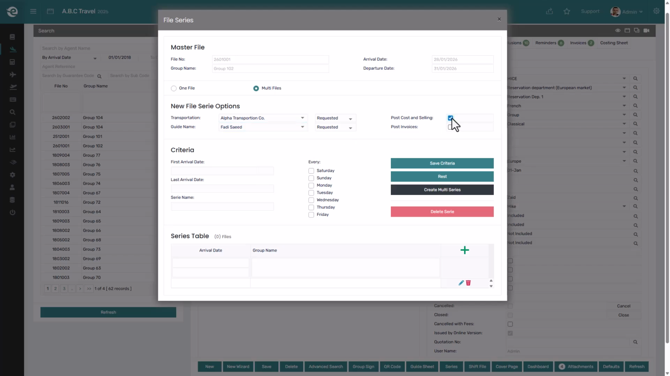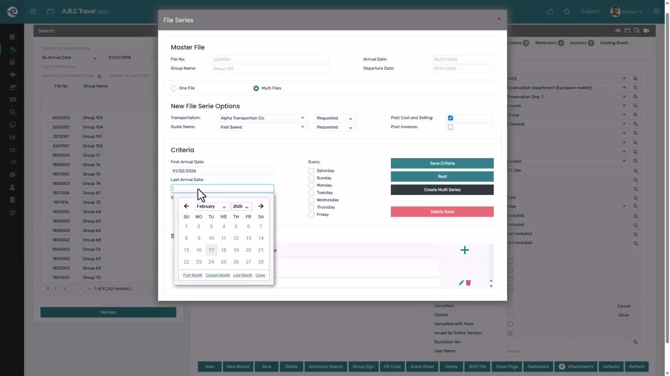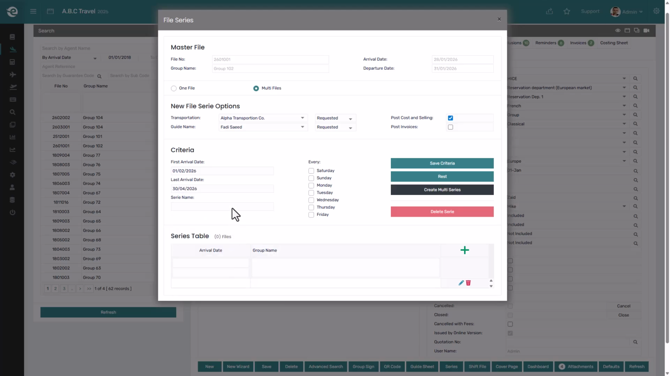Then define the criteria and enter First Arrival Date, Last Arrival Date, Series Name, for example, French Groups 2026, and select the operating days, for example, every Sunday and Thursday. After that, click Save Criteria.